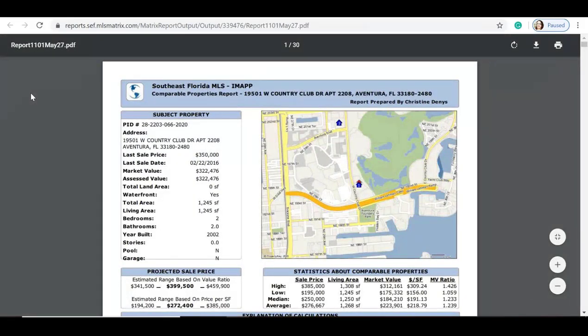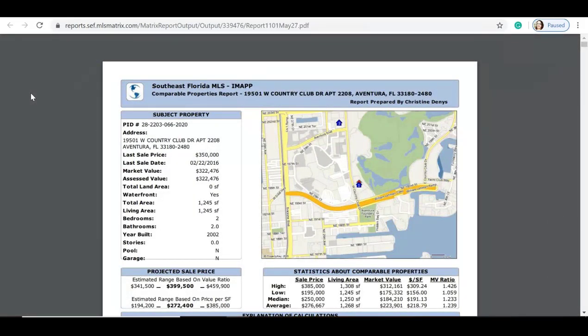You want to compare the bedrooms and baths. You can do square feet. When you do the range of square feet, do 20% less, 20% more.